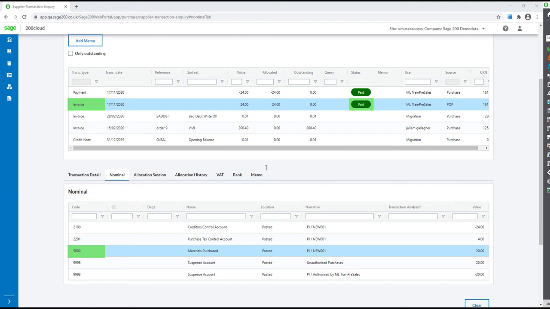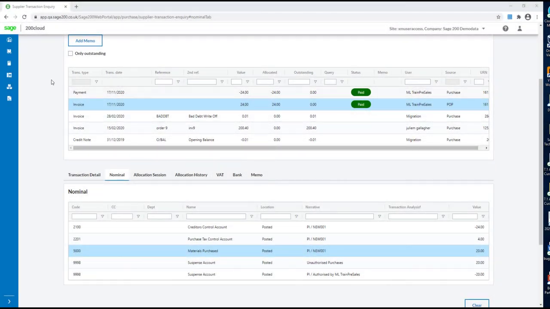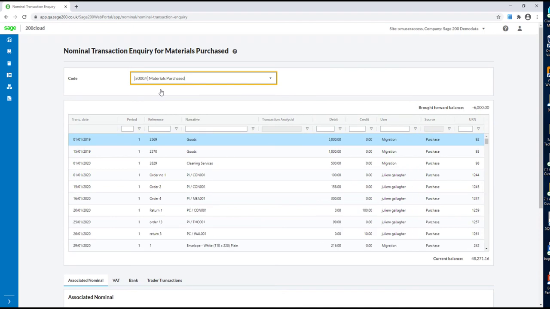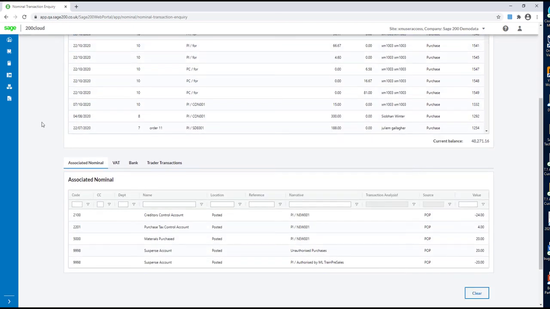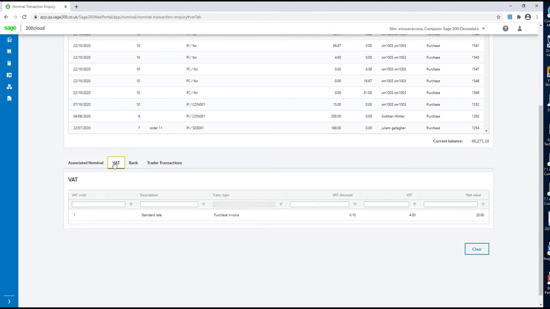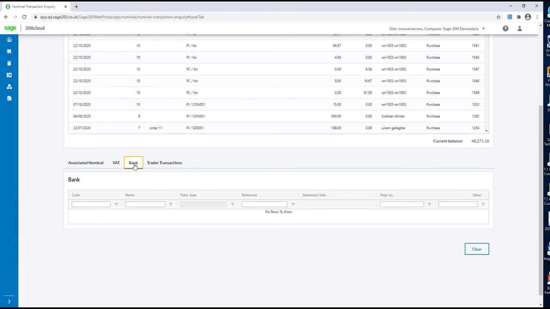Let's have a look at how this affects the nominal ledger using our third new screen, the nominal transaction inquiry. Using the sidebar menu, we can navigate to the nominal transaction inquiry screen. Here we can see our purchase invoice and any other nominal codes which have been affected by this transaction, for example, the VAT nominal code. In addition to this, you can see further detail on the VAT element tab, such as the VAT rate used for this transaction. We can also see if the transaction was posted on the cash book ledger and any other trader transactions it was linked to.